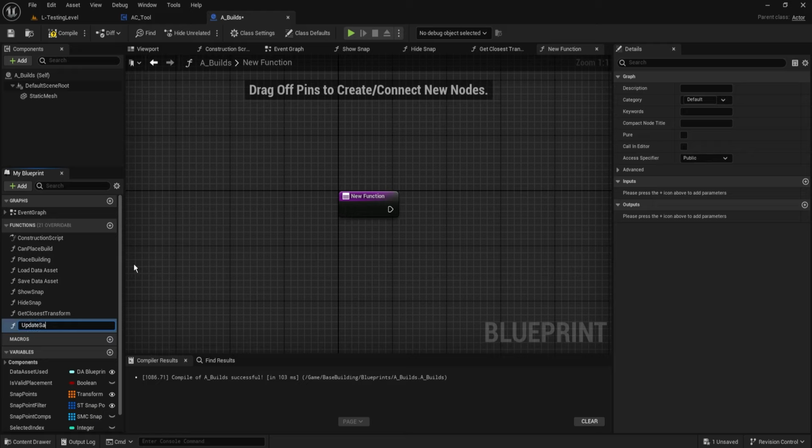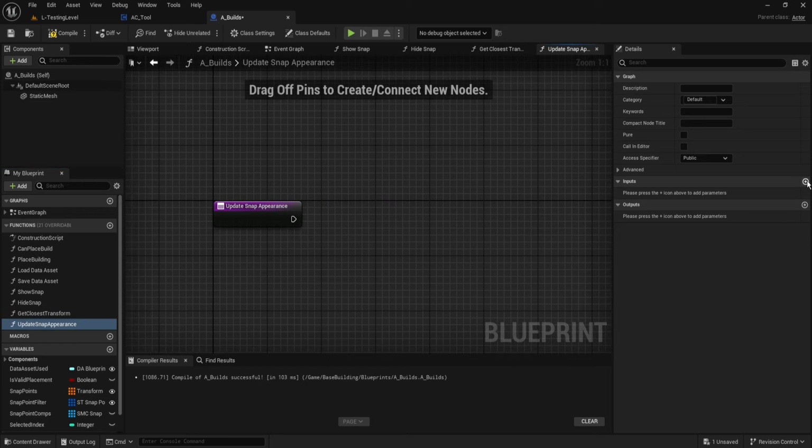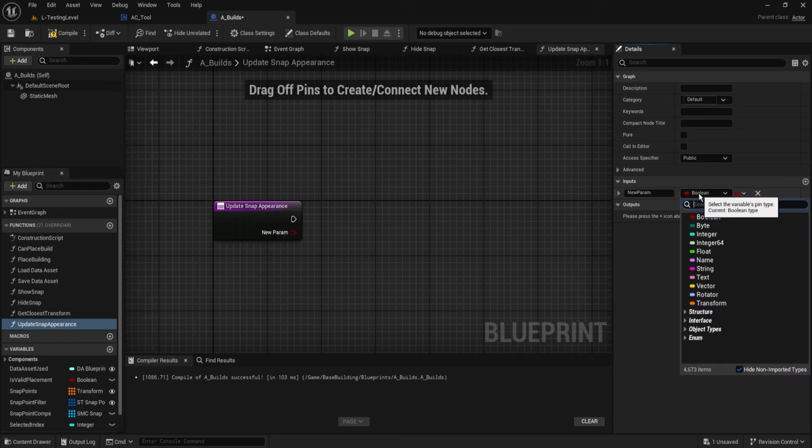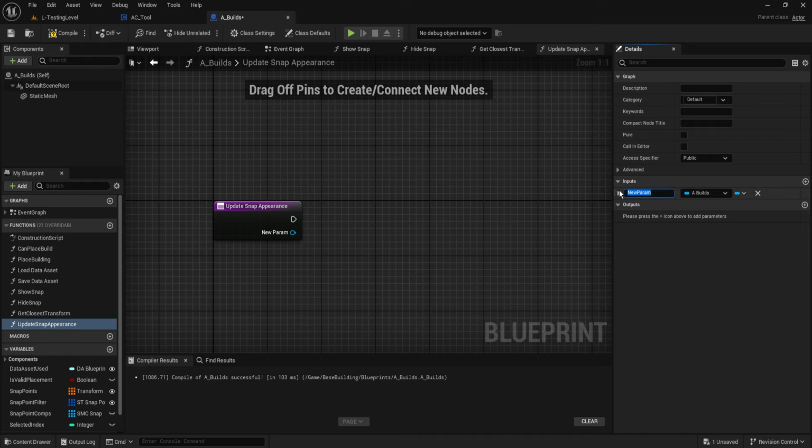So update snap appearance. And to get this to work, we need one extra input, and that extra input is the filter. And that filter is going to be the type that we are trying to actually place here. So what we're looking for is a build. So a build is right here. Object reference, because it already is loaded, we don't need to worry about soft referencing here. So filter, we'll call it.